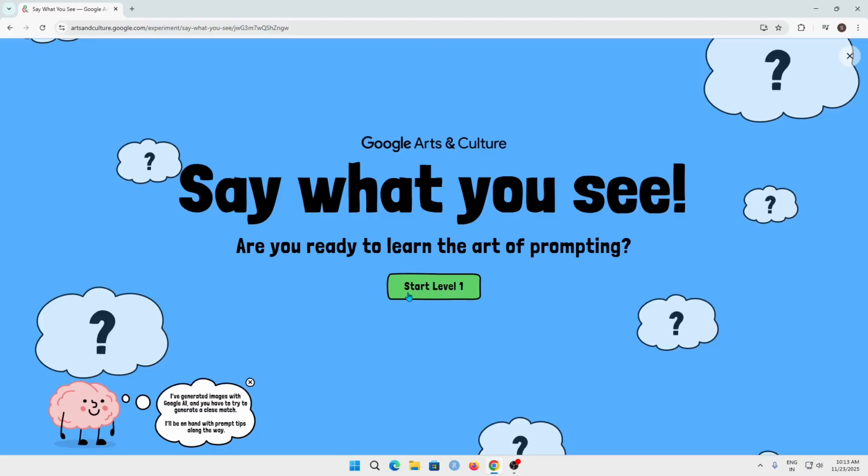As you can see, there is a start button for level 1, and as you prompt the quizzes which are given over here, you upgrade to new levels. Maybe you will start from level 1 to level 2, 3, 4, and so on. There is also a message here that says I have generated images with Google AI, and you have to try to generate a close match to the image itself. I'll be on hand with prompt tips along the way. So let's start level 1.